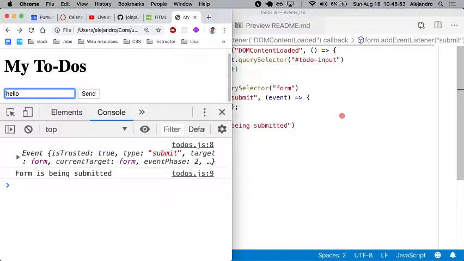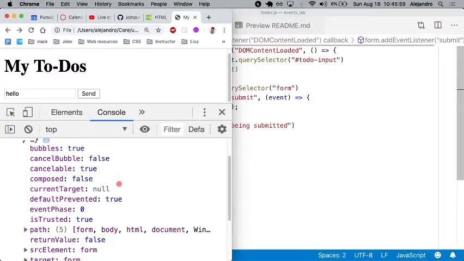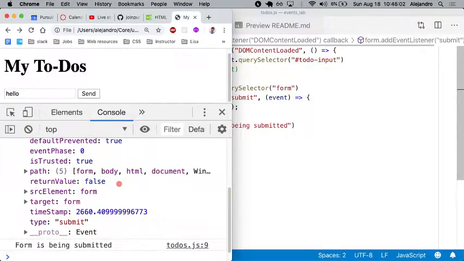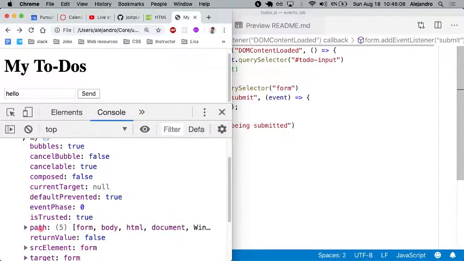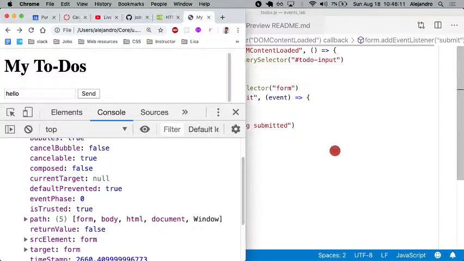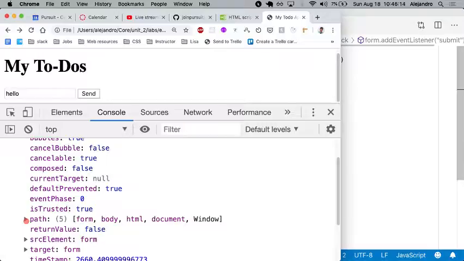Any other questions? So here we're getting the event. So look at this object. This is the event object. It represents an event. It's just a JavaScript object with a bunch of properties. Look, it even has the path, which is sort of cool. For those of you that watched the video on bubbling, which you should have, it mentions how the event will bubble up. And this is the path that the event follows. First, the event gets fired in the form. Then the event bubbles up to the parent of the form, which is the body. And then the event bubbles up to the parent of the body, which is HTML, and so on and so forth.